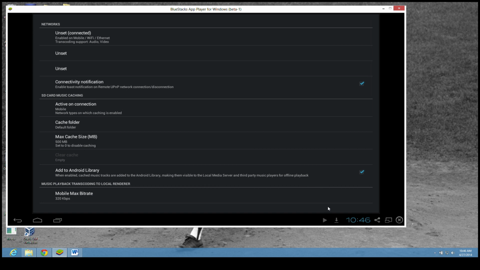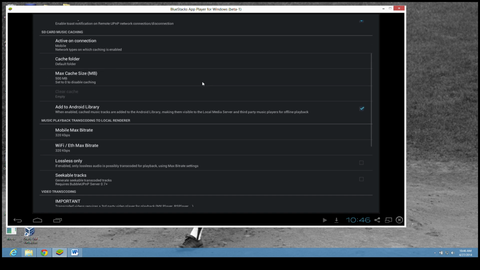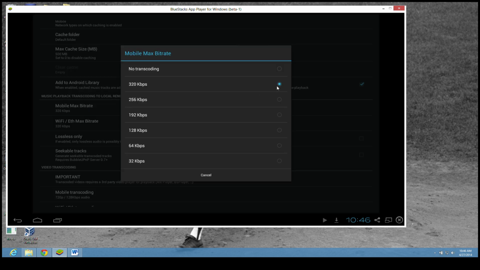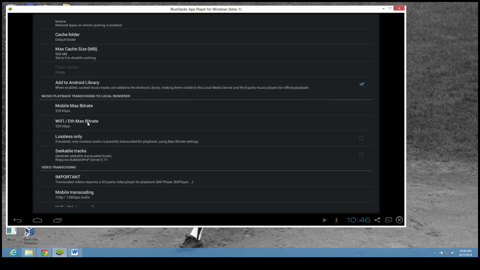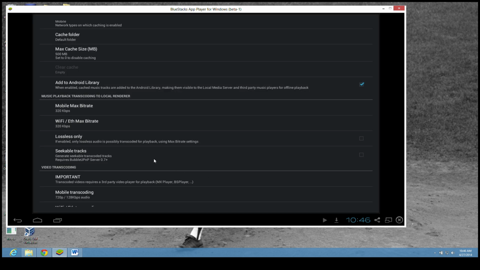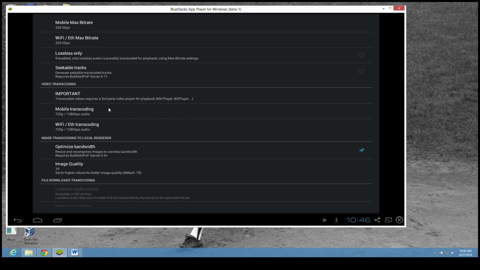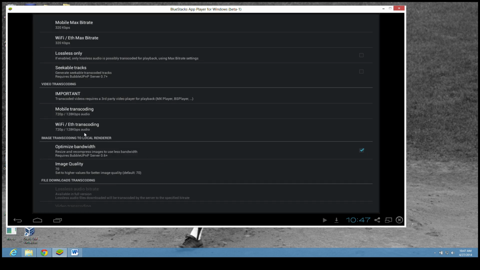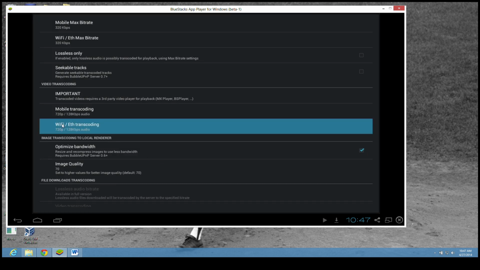Okay, there's a few more settings I fooled around with. I think this is only for music, but I fooled around with it. 320, I put it on. Same thing for Wi-Fi, the maximum. Then these are more important. These are for video transcoding. Mobile transcoding, I put 720. Wi-Fi transcoding, I did the same thing. That's the max, I suppose.